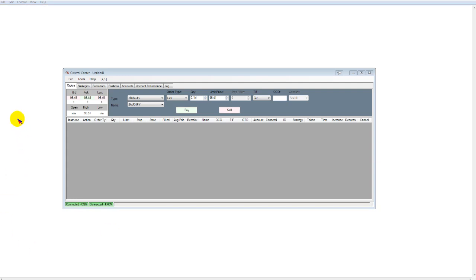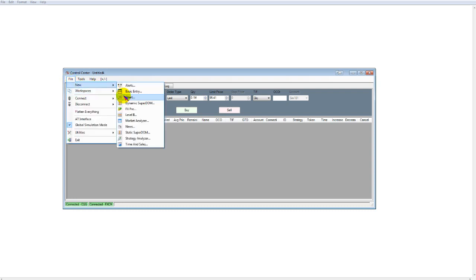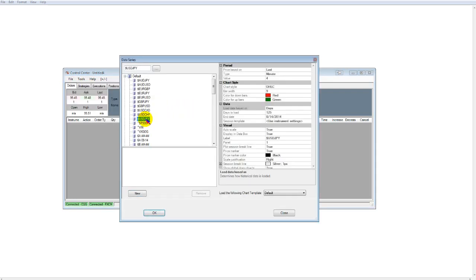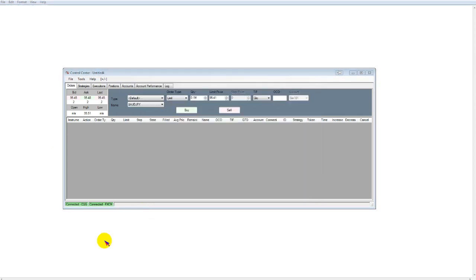Okay, so this system is for the MVP 10-minute simple system. To set it up for the momentum volatility predictor system here, you'll go to File, New, Chart. We're going to pull up, in this case, US yen. We're going to hit New. We're going to open 10-minute bars. Okay? We're going to click OK.